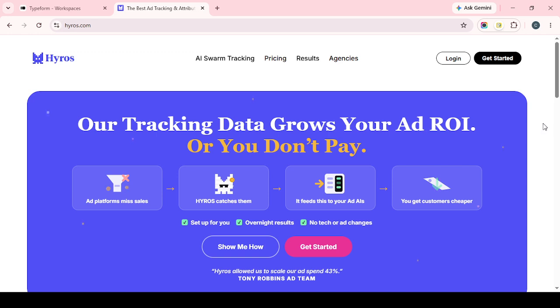This step is important because it confirms that Typeform can successfully communicate with Hyros before you rely on the setup for live tracking. Run the test from within Typeform, and if everything is configured correctly, the test should go through without any issues. Once the test is successful, make sure the webhook status is switched to active. If the webhook is saved but not active, Typeform won't actually send submission events to Hyros, so this final toggle is essential.